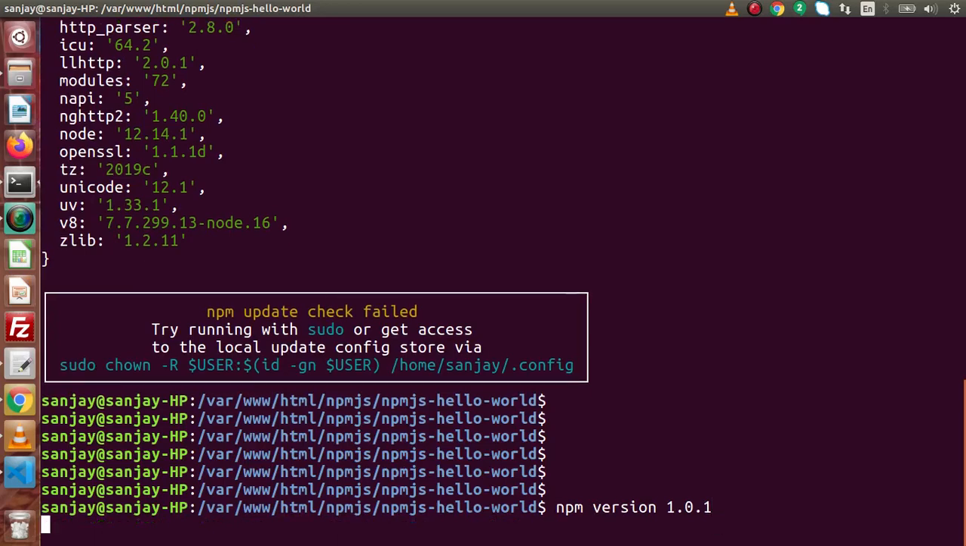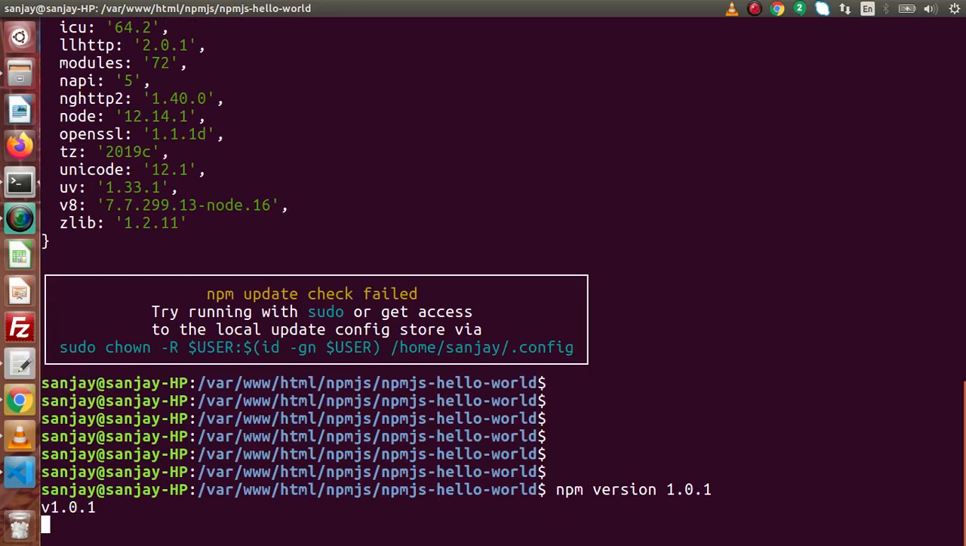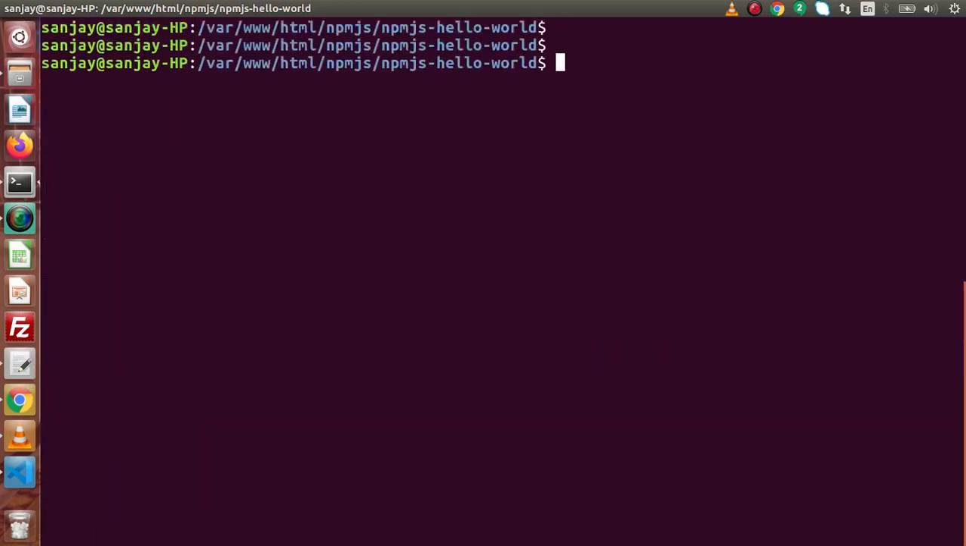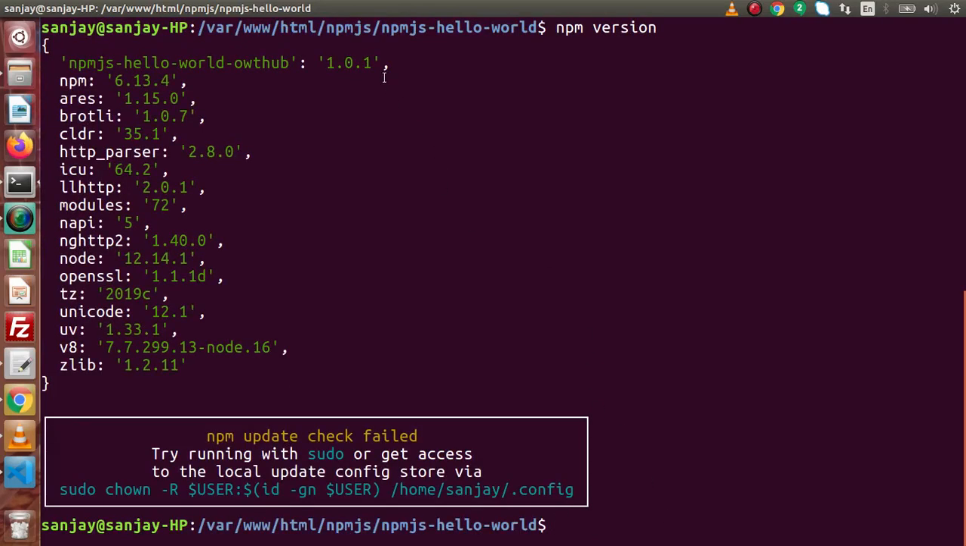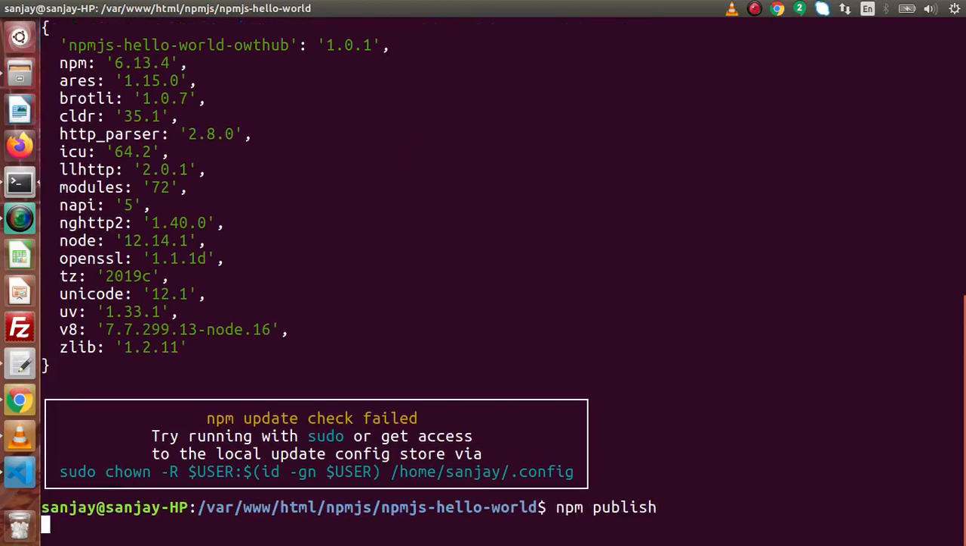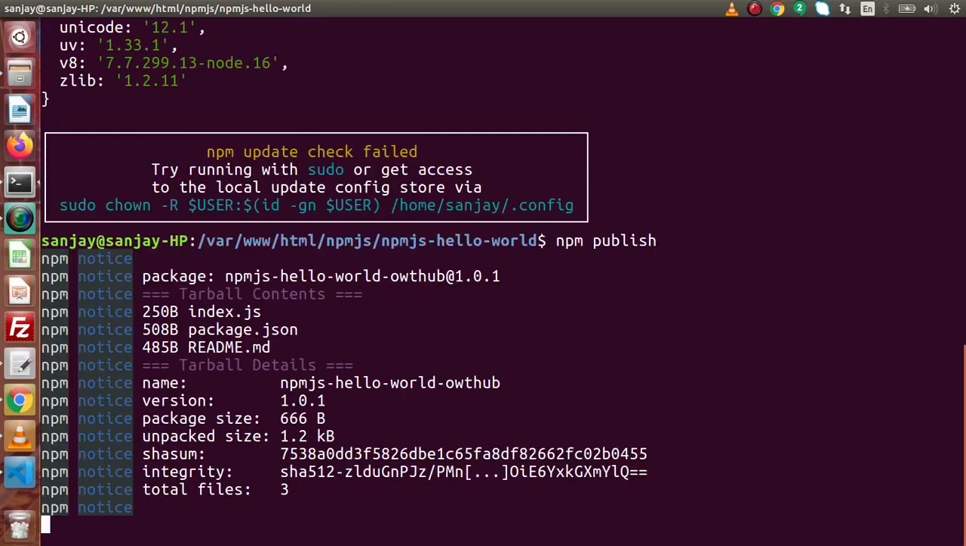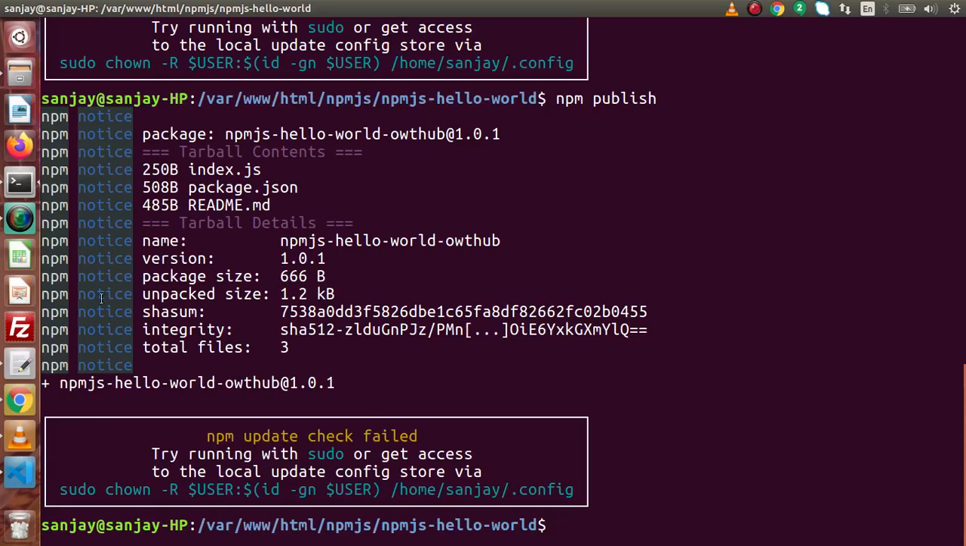So if we change our version, successfully we have changed our npm version. So for the confirmation, if I again type npm version, now we have 1.0.1. Now click on the npm publish command. So we are now publishing our latest package that we have developed with the readme file. So successfully we have published that.